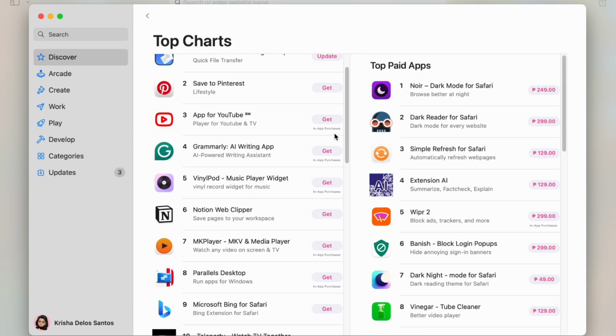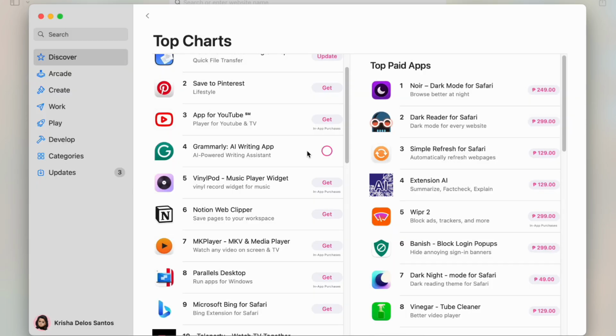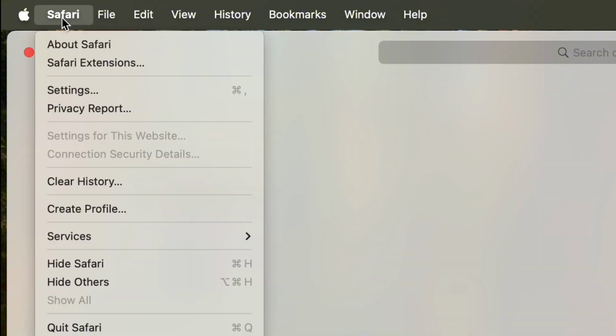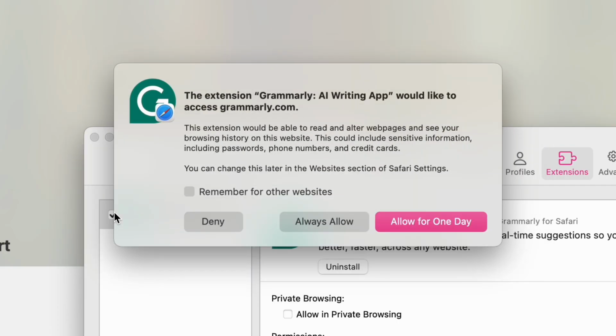Once you find an extension you want, click Get or Install to download it. Your Mac may ask for your Apple ID password or Touch ID to continue. After the installation finishes, go back to Safari Settings and open the Extensions tab. Turn on the extension you just installed.